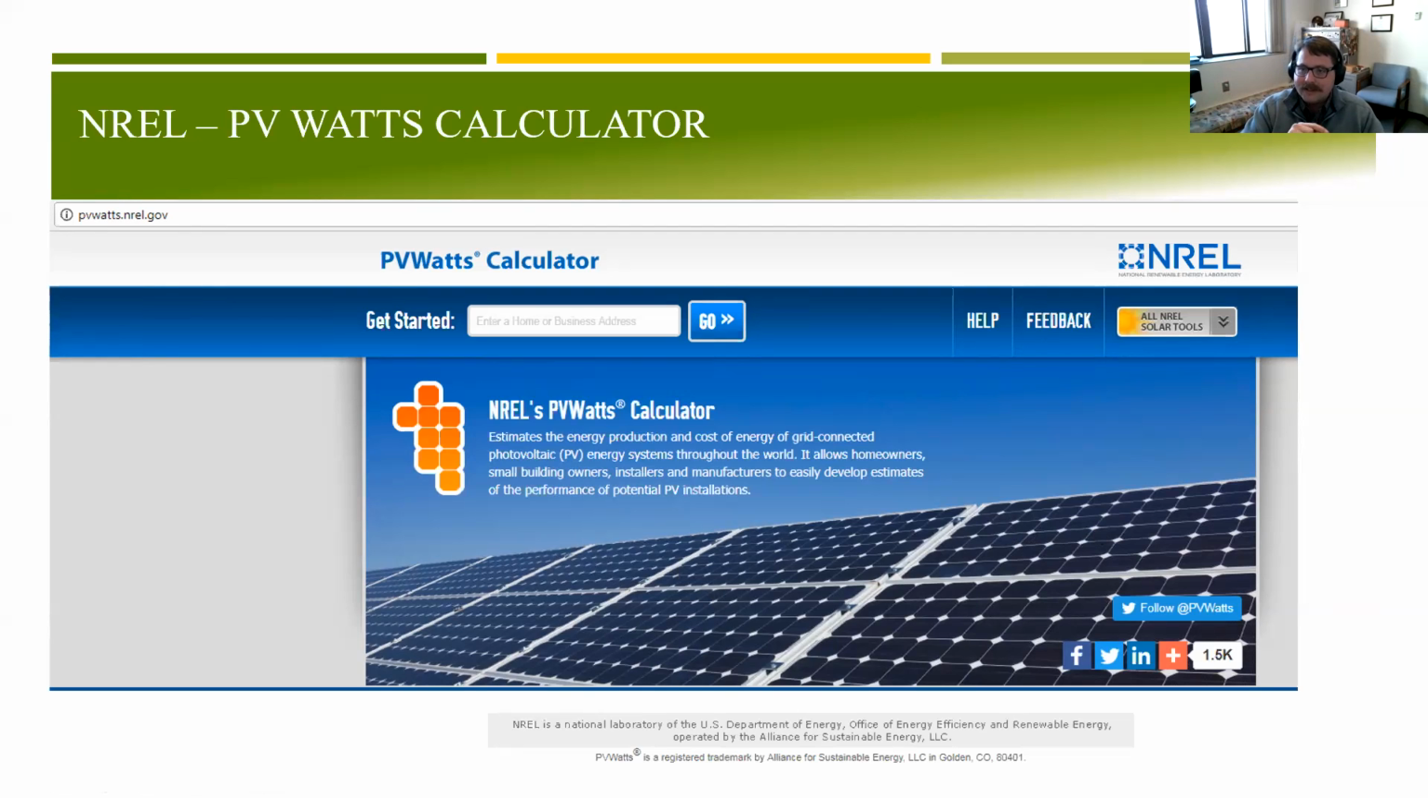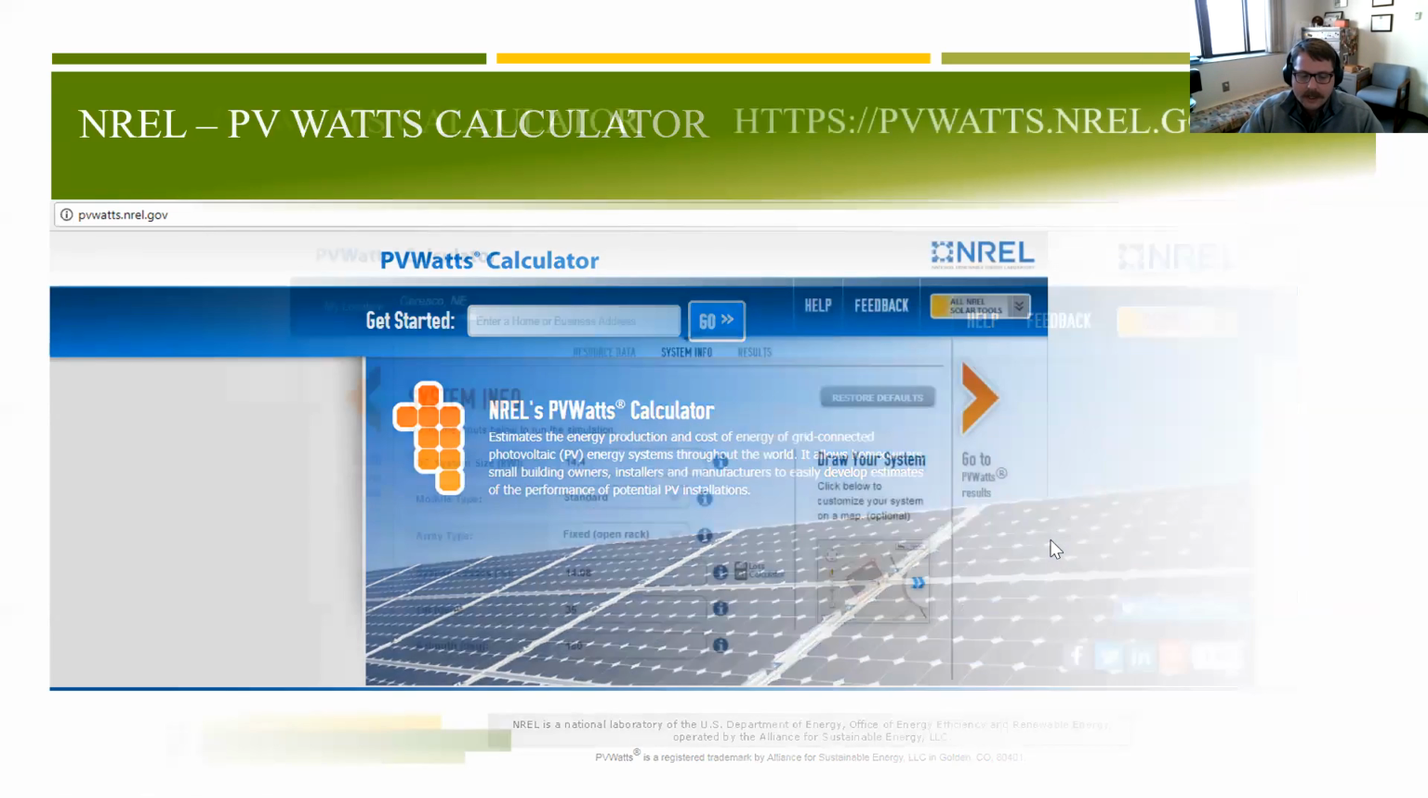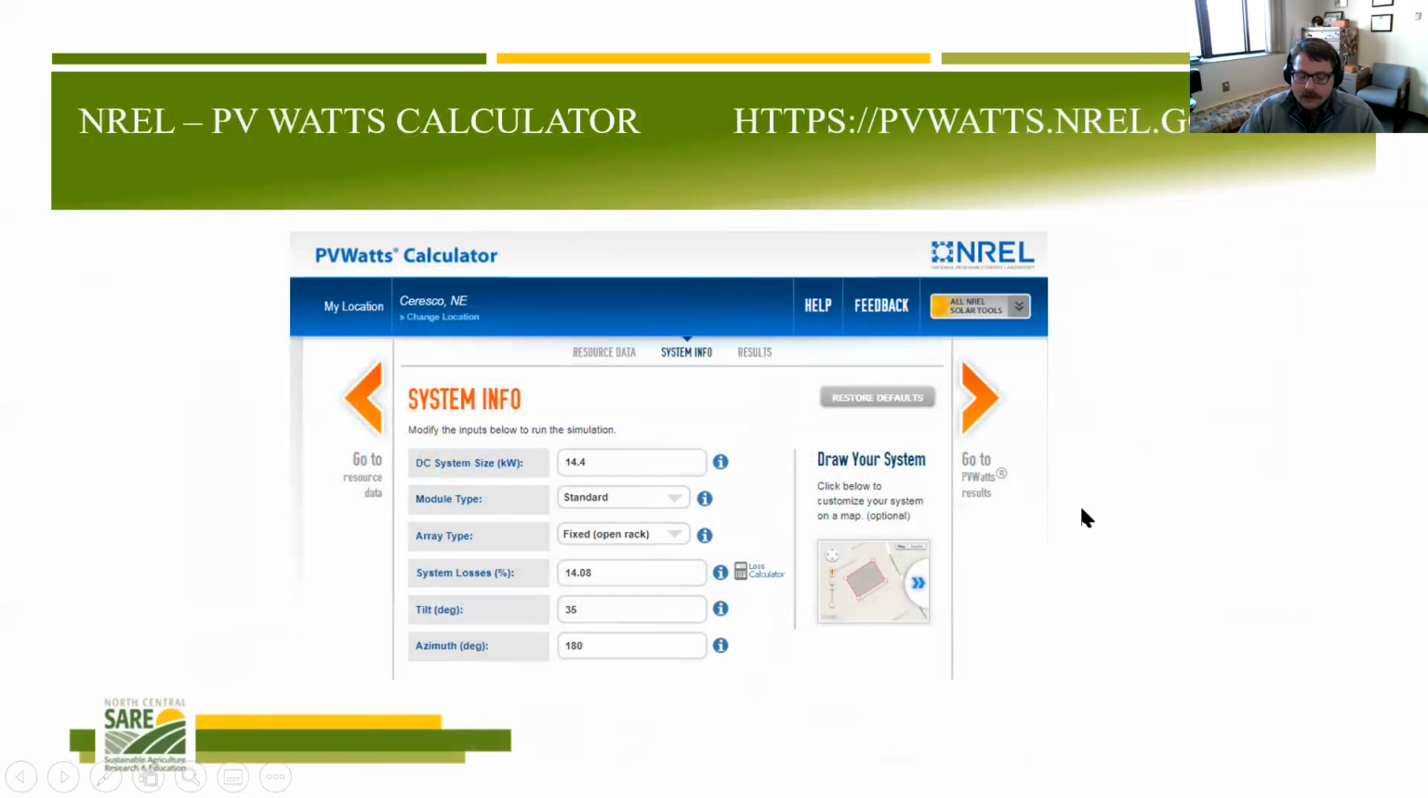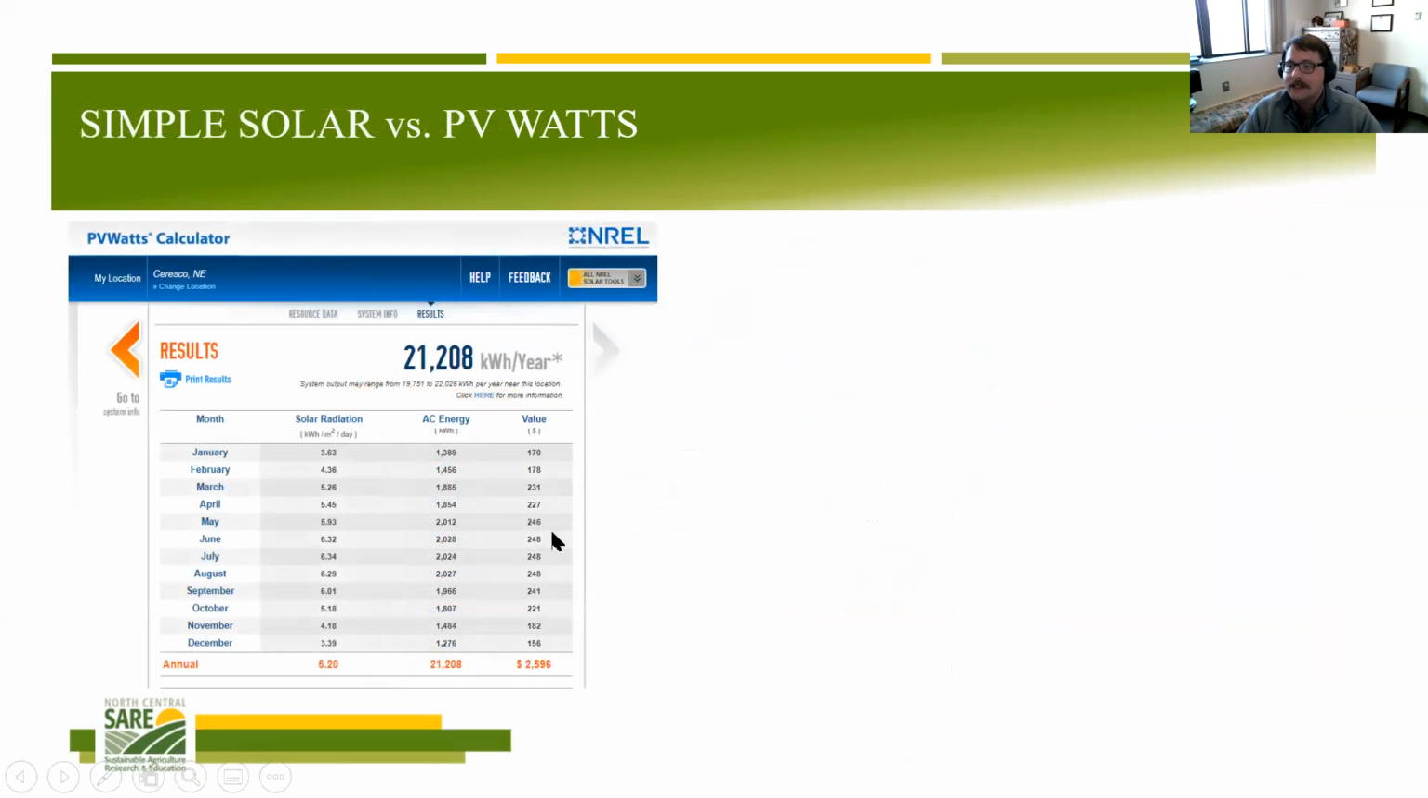The economics in this particular calculator are not very good. So in this case, we're going to just simply select a location of where that is. Within a couple of miles is close enough. We're going to put in a system size, in this case 14.4, just like that previous system I had. We're going to tell it what the tilt is and which way it's facing. And in this case it's facing south at a 35 degree tilt, and it's estimating 21,208.